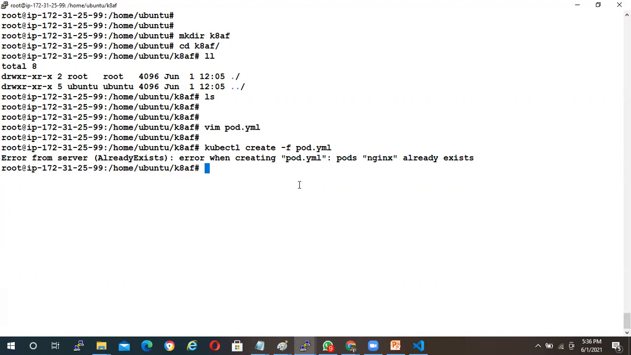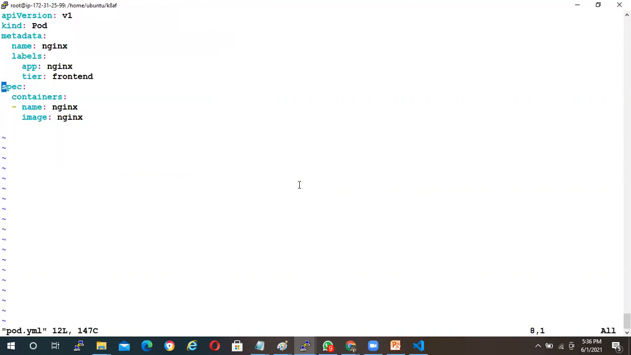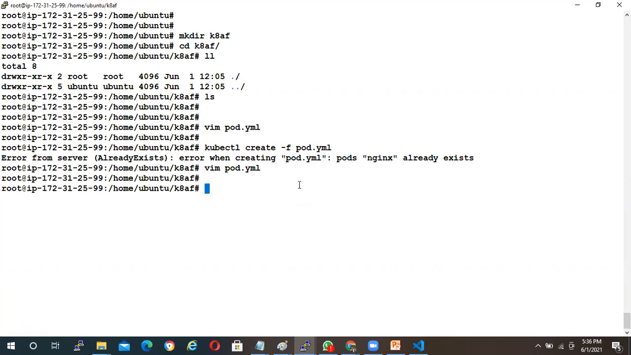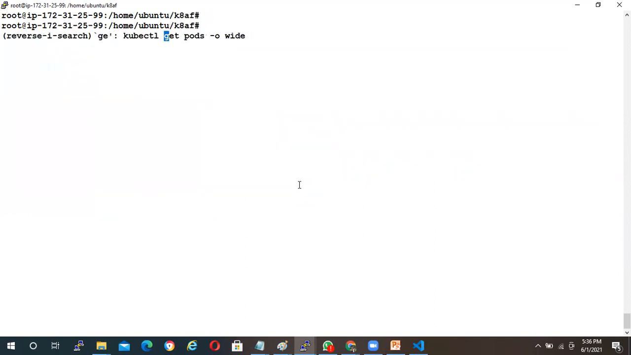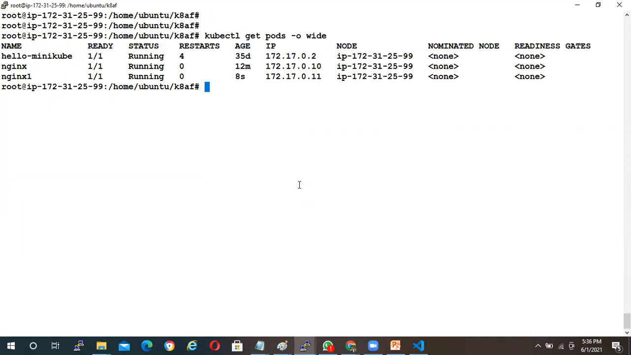Nginx already exists. Okay, because Nginx is already there, let me just give a new name. I'll change it to nginx1. This is where we have given the image name. The image name is Nginx, this one. Now get pods. Yeah, nginx1 is now running. You got a new IP. Everything is there.